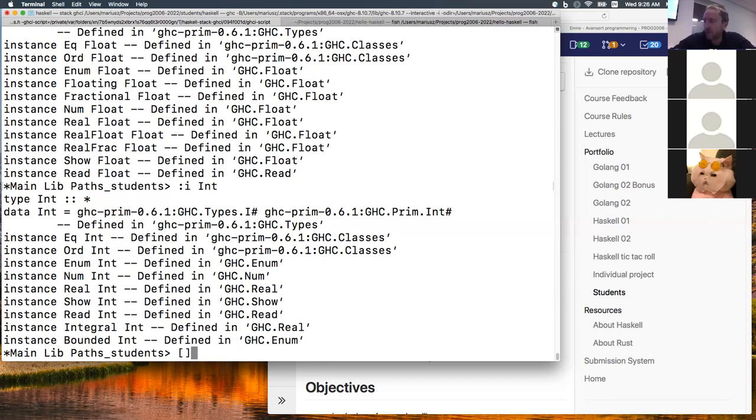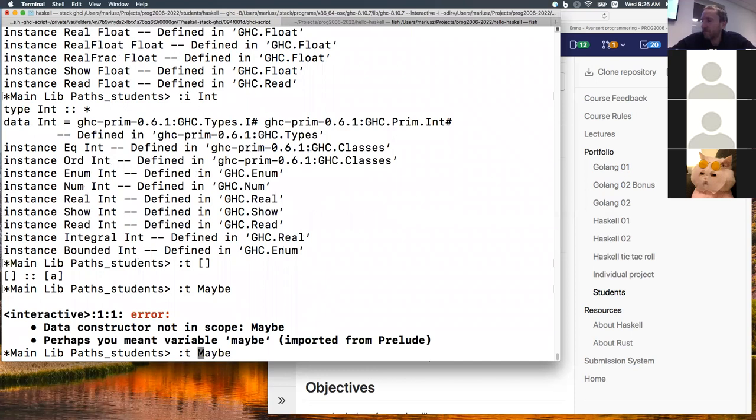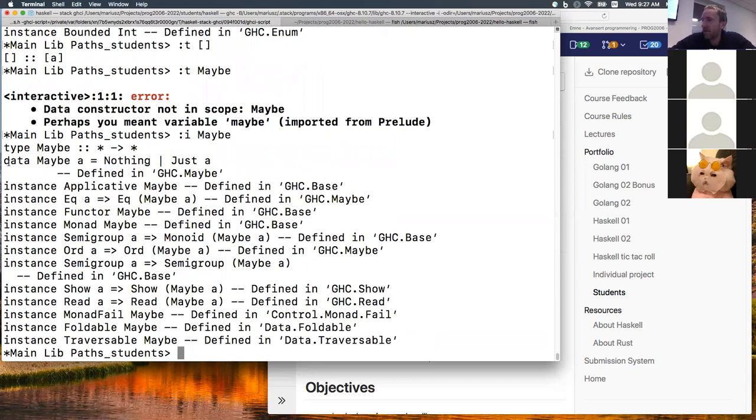What I want to talk about is those polymorphic types. One of them is an empty list. Do you know any other polymorphic types in Haskell? Yes, of course, the numbers and so on, so we covered that. But apart from that, do you know the maybe type? A maybe type is defined as a type that is either nothing or just something.